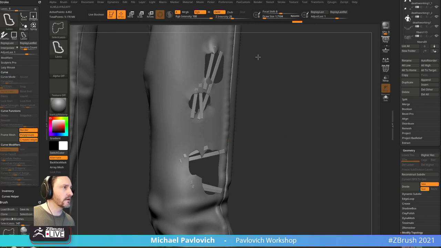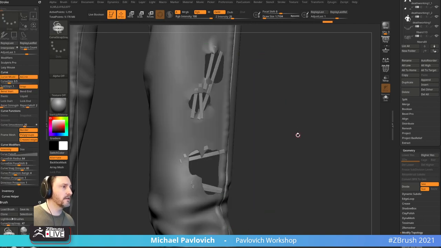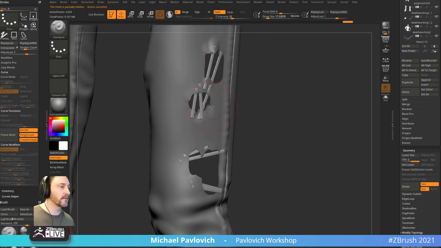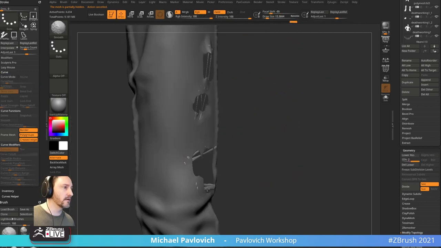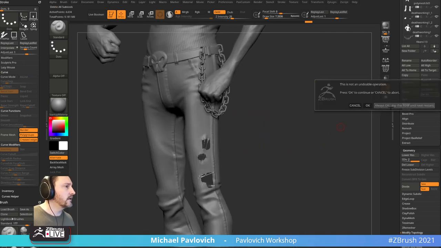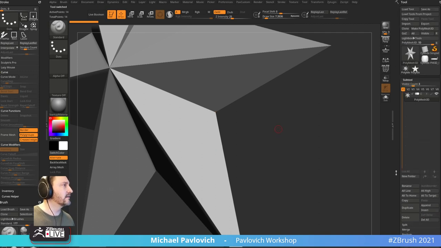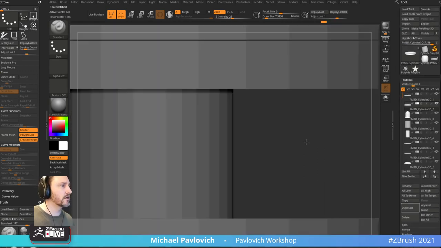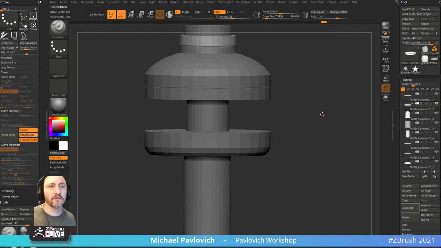And then from here we can go ahead and say, you know what, let's grab all these, control shift A, split hidden, and then now we'll maybe subdivide these once and smooth them out and whatever you want to do, again, to kind of sell those as jeans. And there's also alphas you can make that'll kind of give you a ripped look, if that's interesting to you.